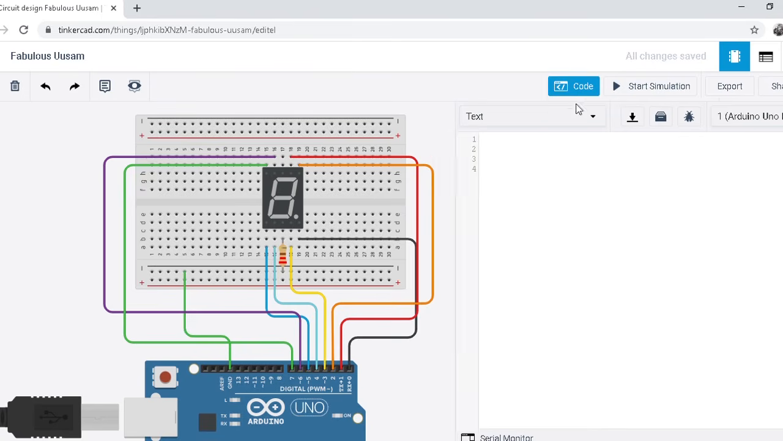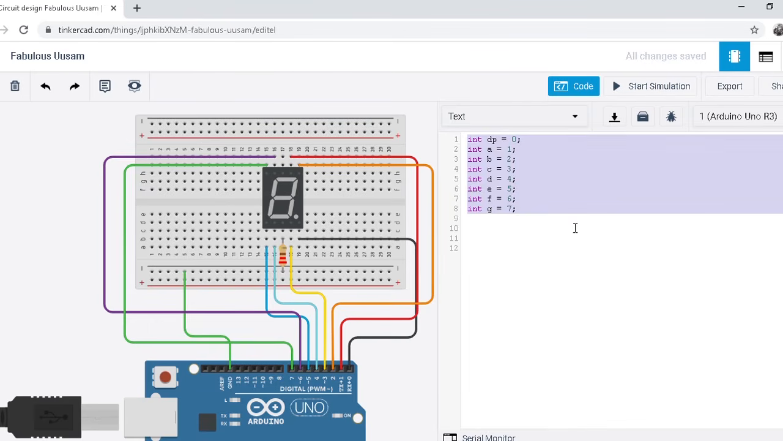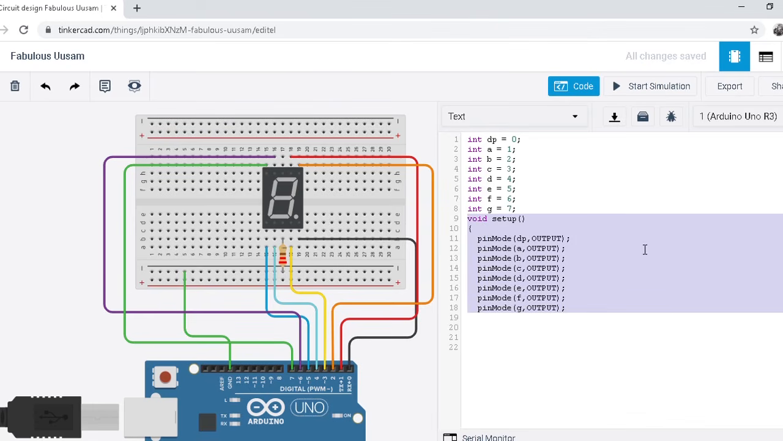Now come to the coding part. In the coding part, first of all we have to define all the pins. So DP as 0, A as 1, B as 2, C as 3, D as 4, E as 5, F as 6 and G as 7. And then we have to define these pins as output pins. In void setup we define that DP is output, A is output, B, C, D, E, F, G. All pins are output pins.